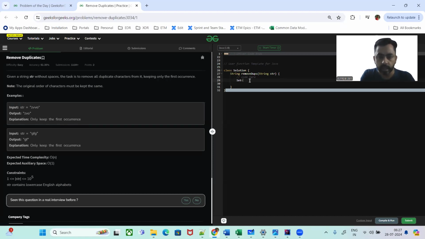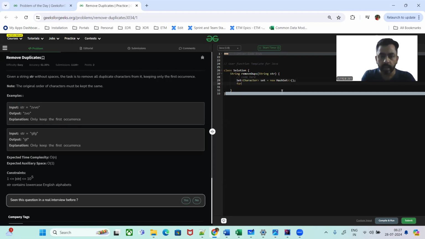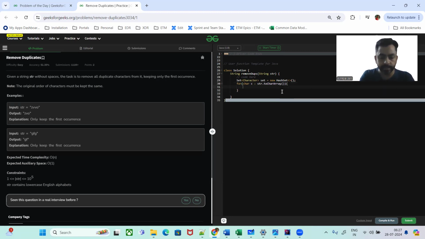Let's create a set. Let's create a character set only. Set equal to new HashSet. Simply iterate through str.toCharArray. Now we'll check if set dot contains this character C.